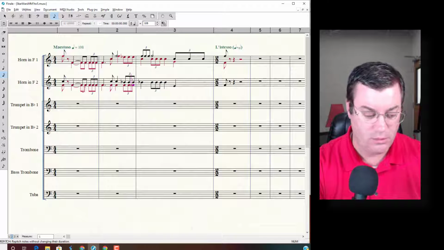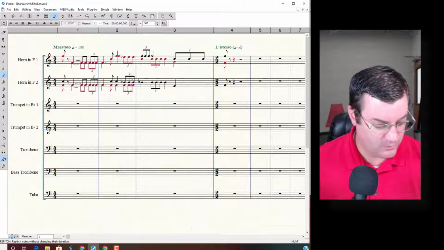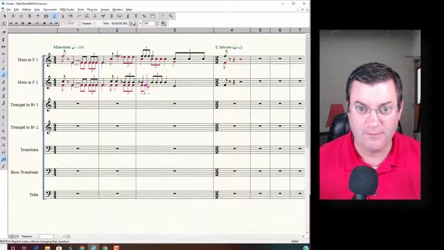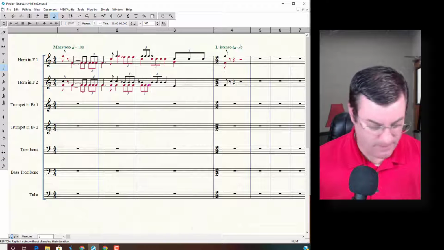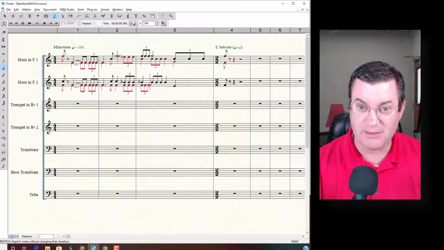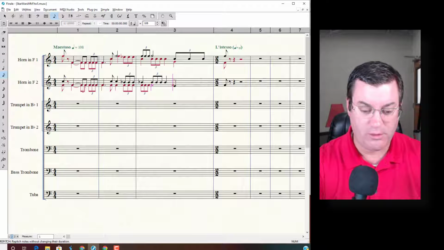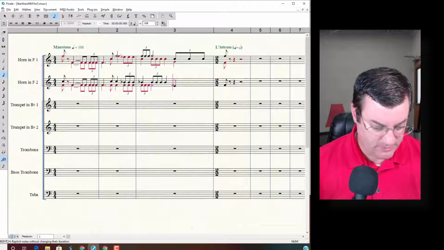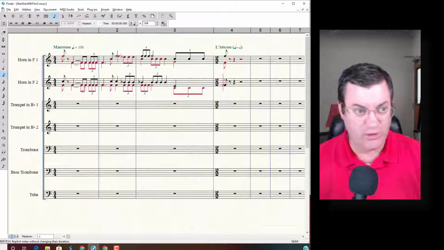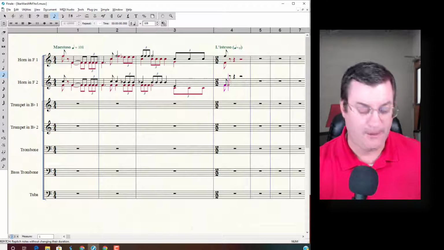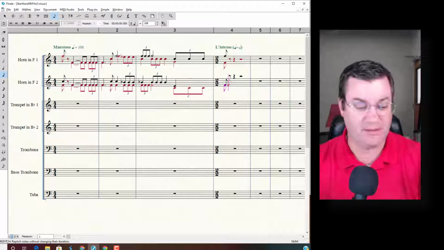4, control 9, F, F, double tap 5, whoop, double tap 6 actually. 4, control 9, C, C, C, double tap 4 to remove the tuplet, F. Boom. We go on to the trumpets.